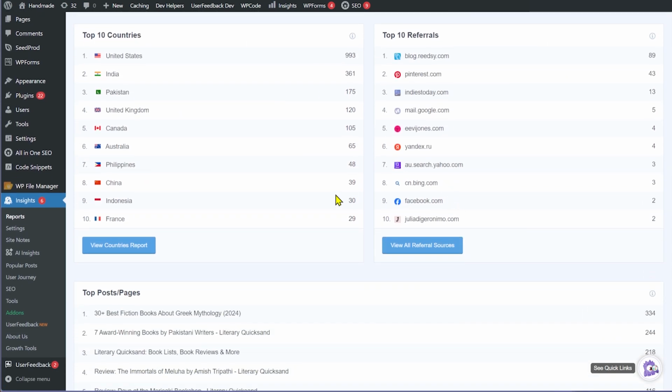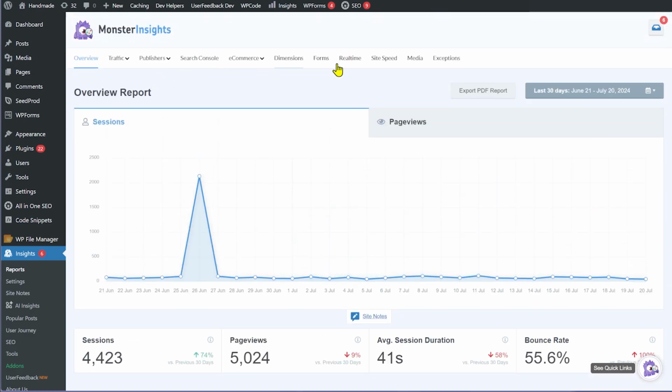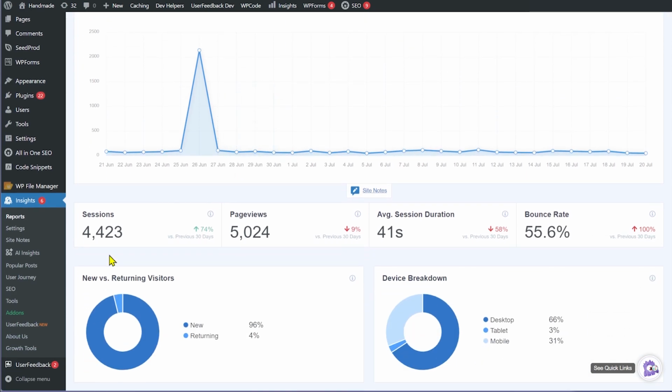Then you can see all the kind of data you'll need on the top pages, where the users are coming from, and you can go into the detailed reports and find more information as well. Now, the features we're going to talk about specifically are the reports, and we'll talk about AI insights.